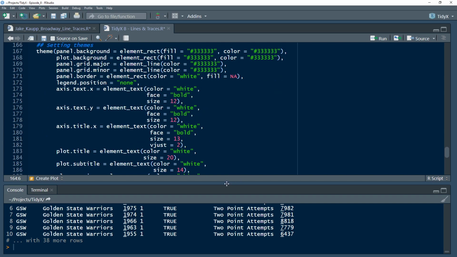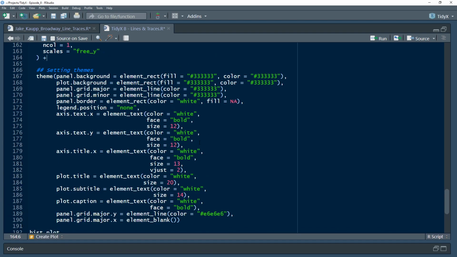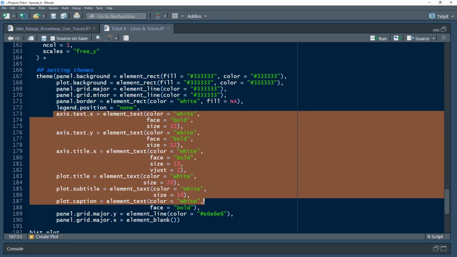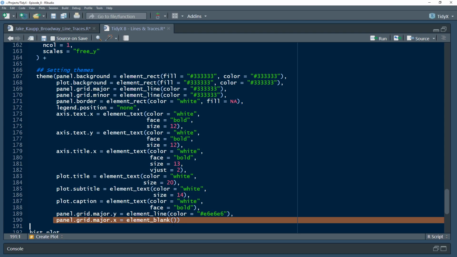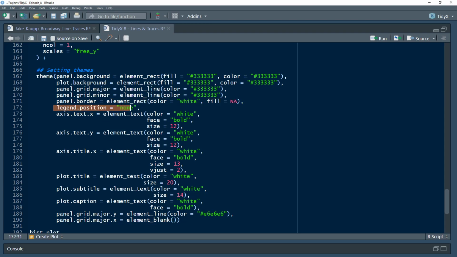And then you have a whole bunch of theme settings to make it look pretty. This is all stuff we've done a ton of in previous screencasts, like setting the panel background and the plot background to that gray color that you wanted. The grid major and minor lines, again. And then the size, the face, the color of your axis labels and things like that is all there. Remove the legend, so we don't have that cluttering up the data. We don't need the legend because we're only coloring one team. It's not like we're coloring multiple teams per plot.